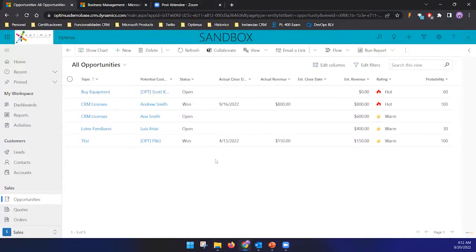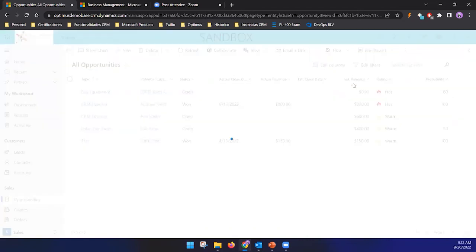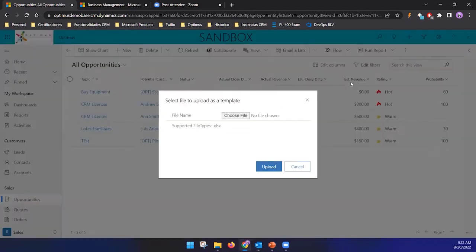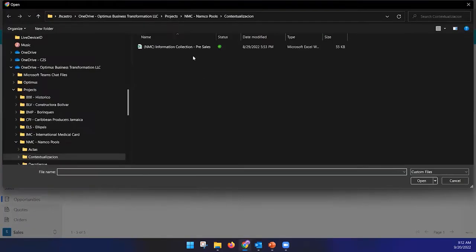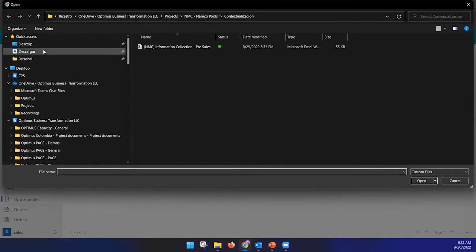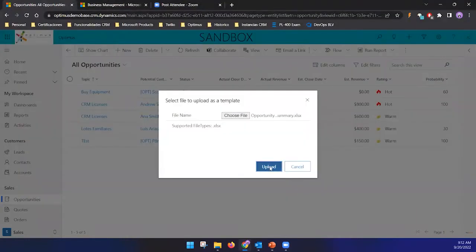So here in the CRM again, you could just click here on Excel template and you could upload the template. When you select the upload option, you could select the file here. Let's say that I'm going to select this.